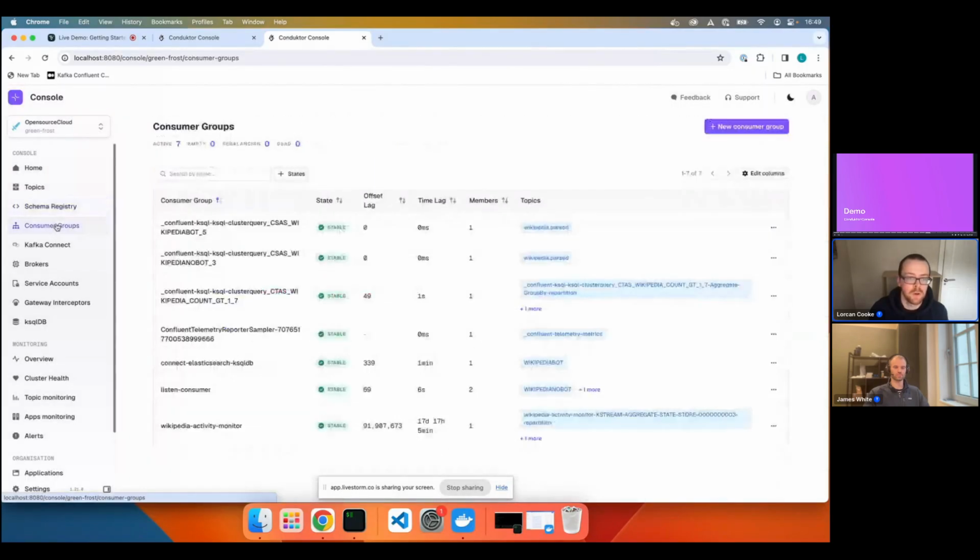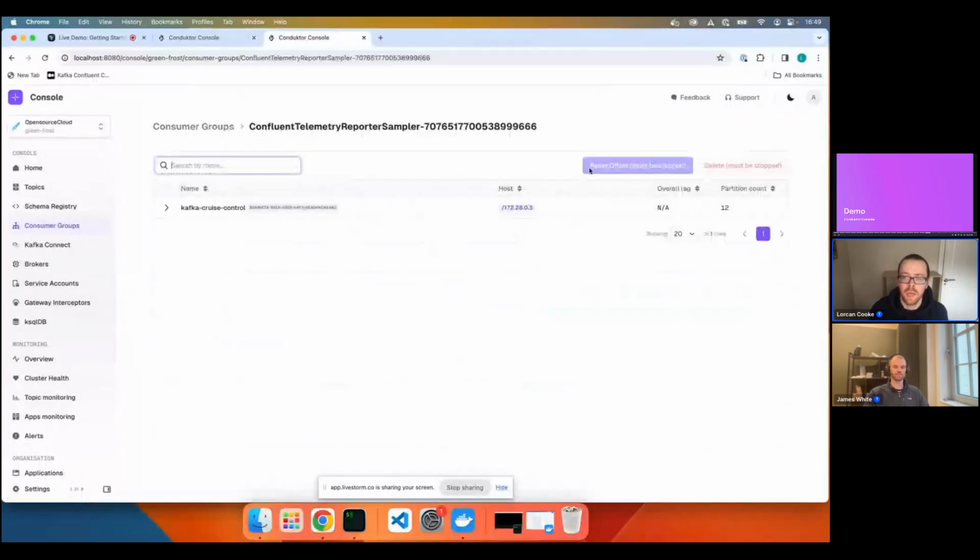On the consumer group side, I can understand the state of all my consumer groups. And something which I can also do is see the lag. And if I go into one of these guys, if I stop the application, what I can do is actually reset the offset. So why would I want to do that? Well, maybe I have messages coming in that I know will be of the wrong value, so I want to skip over them. Or maybe there's messages that weren't processed, so I want to move it back and ensure that they are processed.